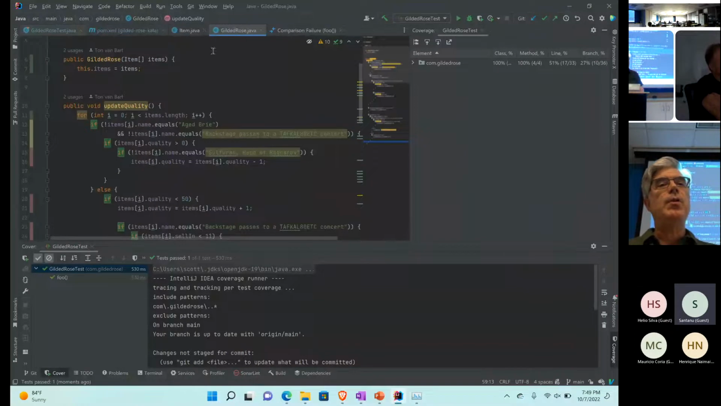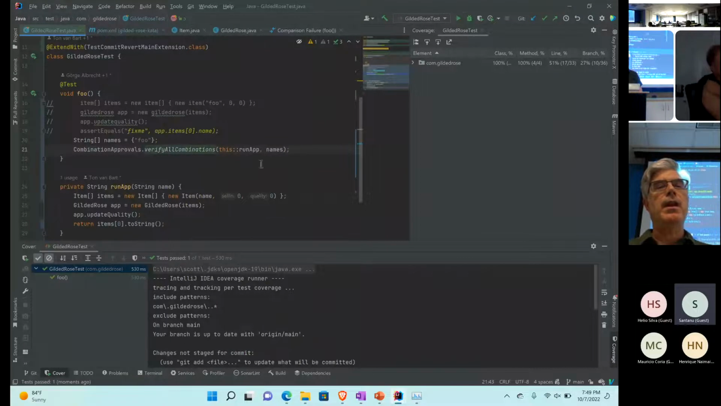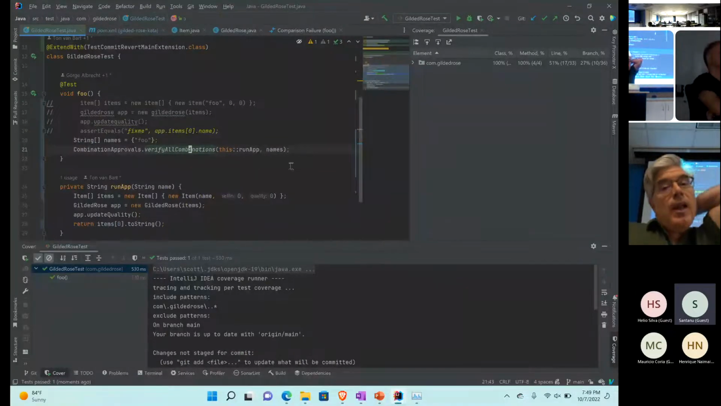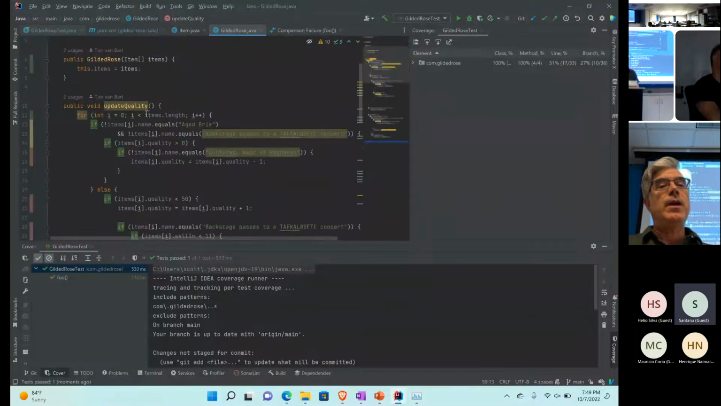The cool thing about approval tests, check this out. Go to my test. This is a combination of approvals. What I do is I call this function and I pass the parameters that I need to, and I can quickly have it generate new parameters. So if I look at this, I can see what didn't get run. This here where it says aged brie. I'm going to add aged brie to my test. Check this out.